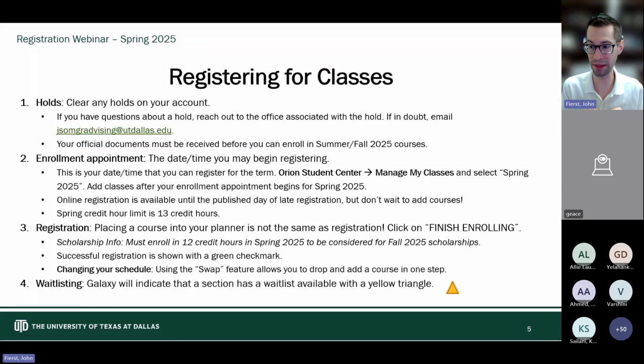Last thing on this slide, waitlisting. In Galaxy, if a section is full, there will be a little yellow triangle next to it that will allow you to put yourself on the wait list. Waitlisting is not enrolling. So if you put yourself on the wait list, you're not actually in that course. However, you will be notified via email if a spot opens up in the class, and then you'll be able to register into it.